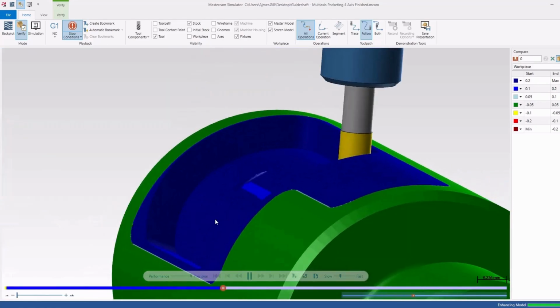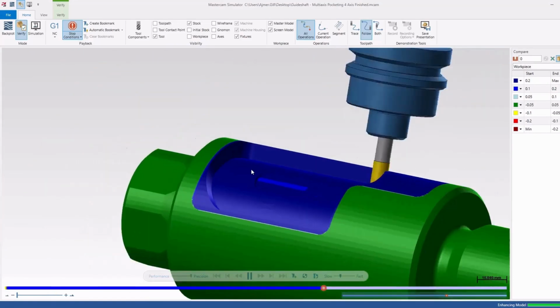So something very simple, but a super powerful way to rough out rotary pockets.